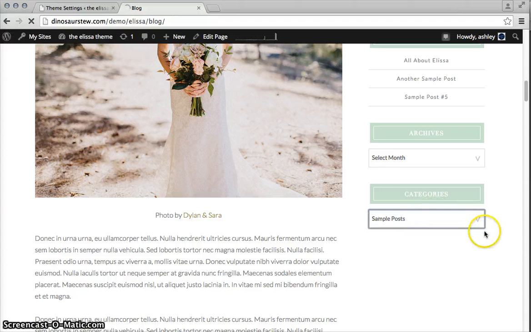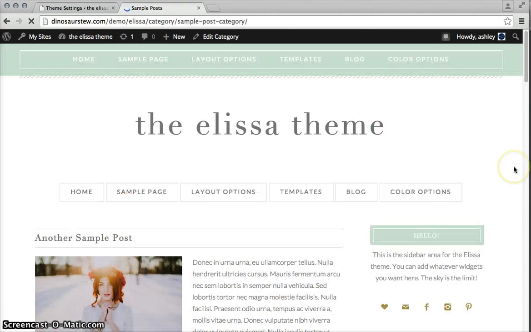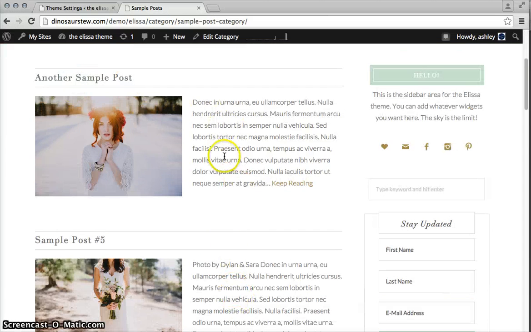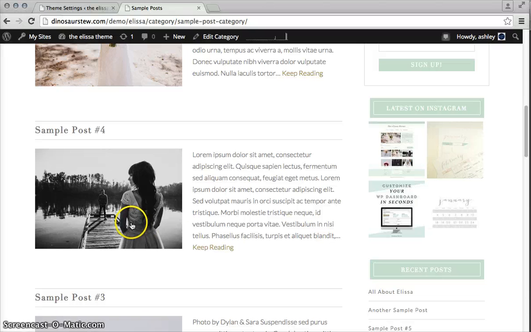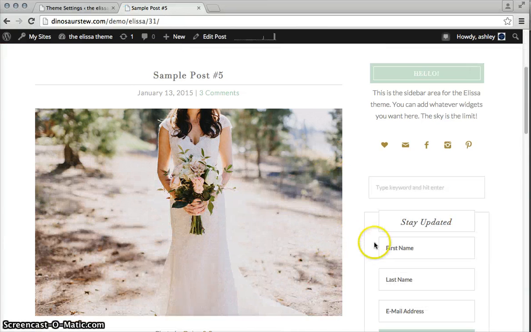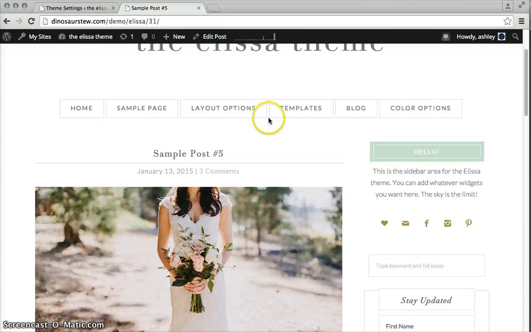If you go to sample posts, which is one of my categories, you can see here that the category page is a little bit of a different layout than the blog feed page. So instead of having the full width, full length post, I have the post excerpt here, and then I have this featured image here again on the left. And then we have a keep reading link. And that will bring you to the full length post, the actual post page.